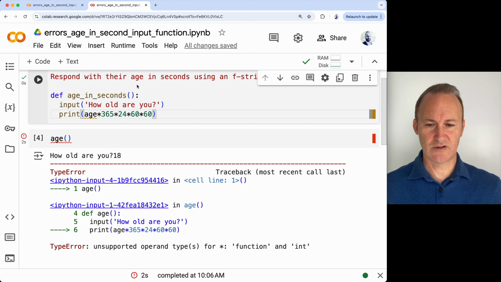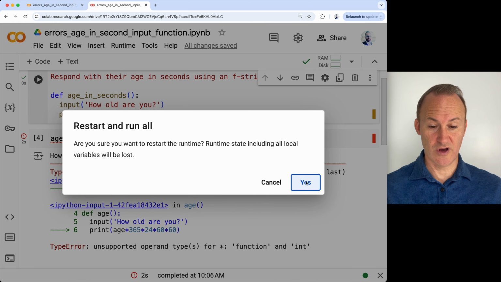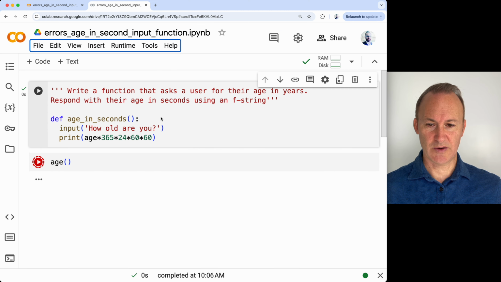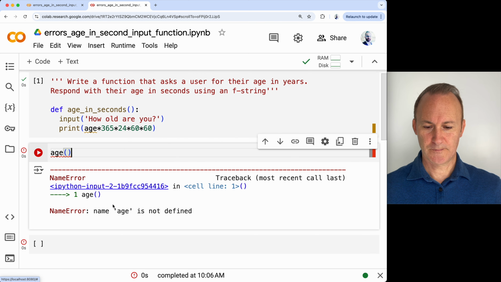And this can happen sometimes even though it hasn't been defined here, okay, it was previously defined. And so the way that you can delete the previous definitions from code, you can do Runtime, Restart session, and run all. Note that it does say all local variables will be lost, which is actually what you want here. Okay, so go ahead and do that. It's probably my favorite tool, restart and run all. And it does say now name age is not defined, okay?